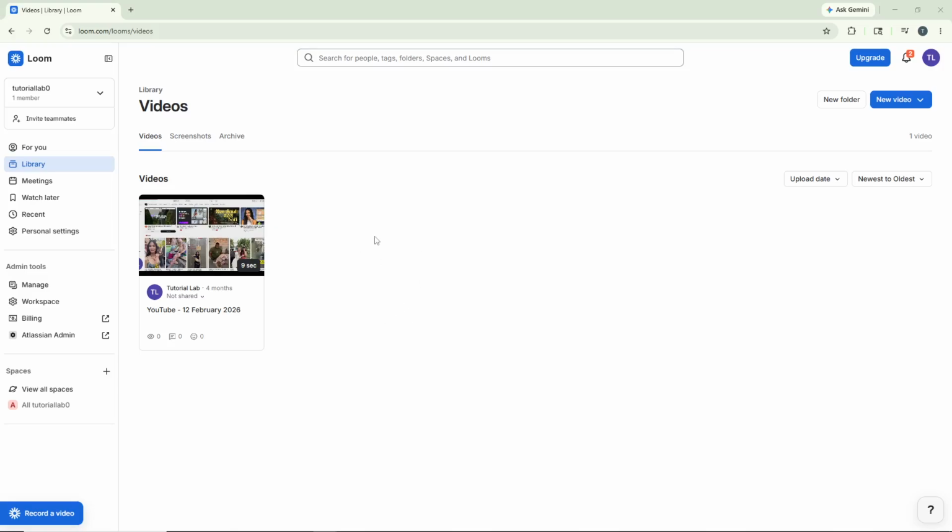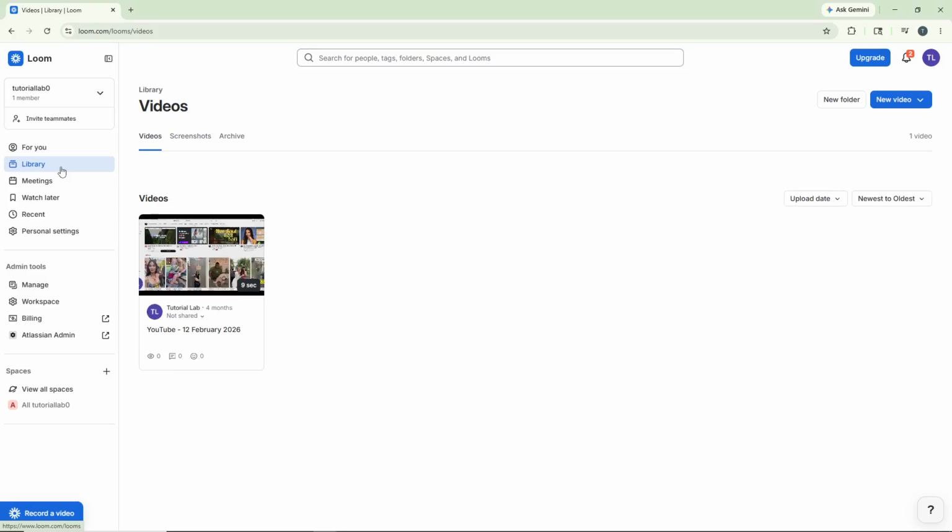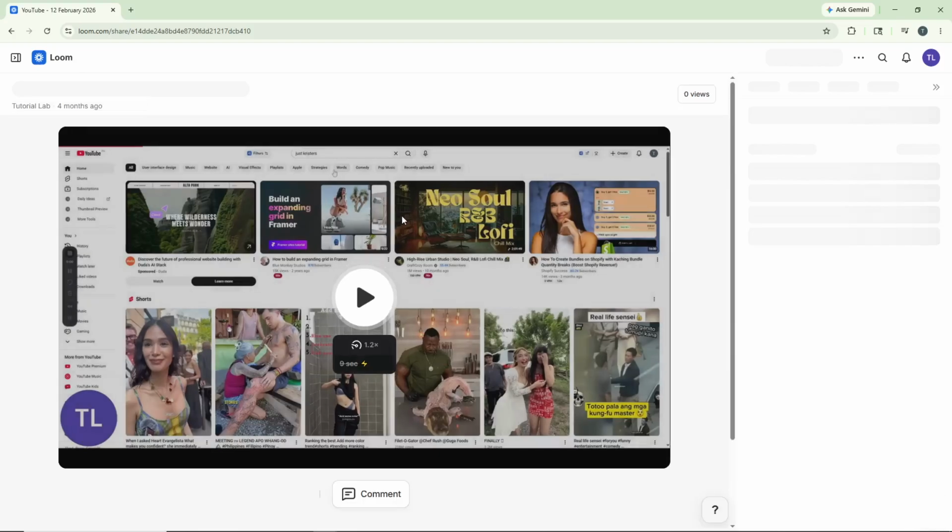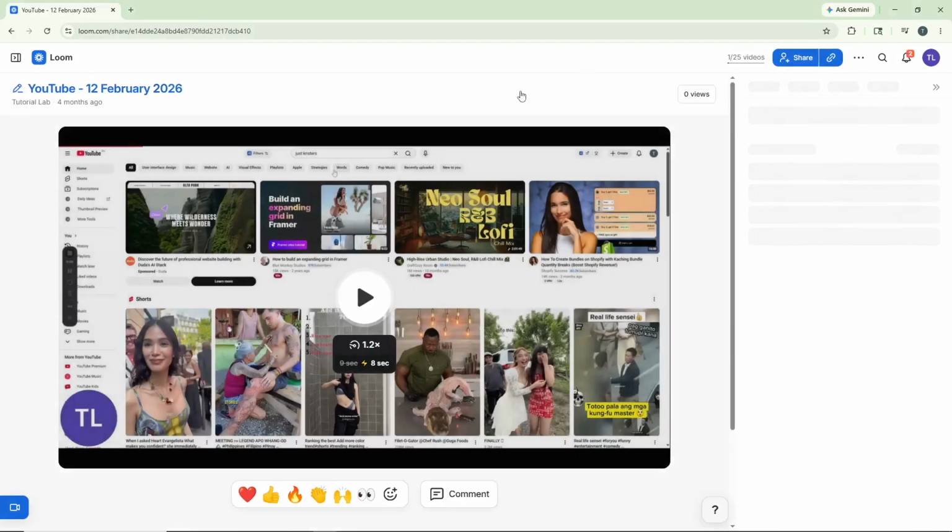First, direct your attention to the left side of your screen where you'll see the navigation menu. Go ahead and click on Library. This section houses all of your recorded Loom videos, making it easy to access and manage your content in one centralized location. Once you're in the library, browse through your videos and locate the specific recording you want to extract captions from. Click on that video to open it. This will bring up the full video player along with all the associated options and settings for that particular recording.